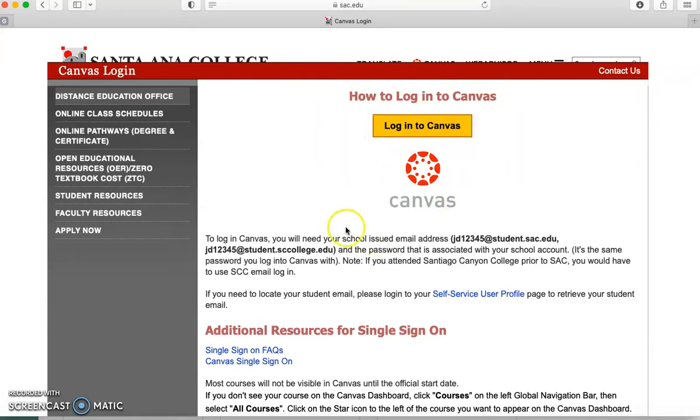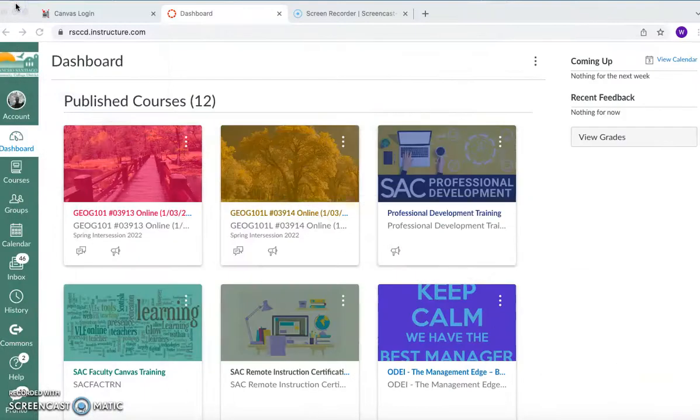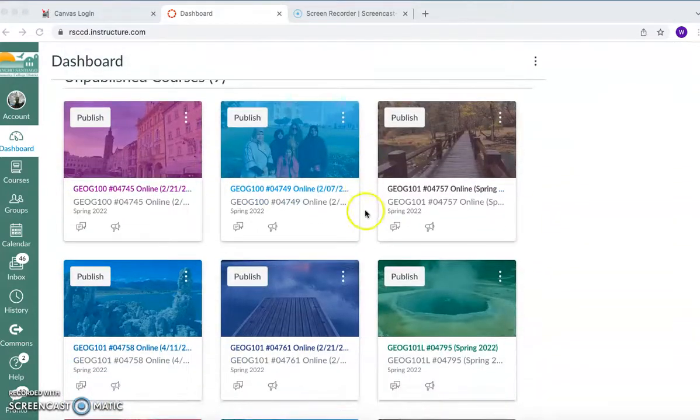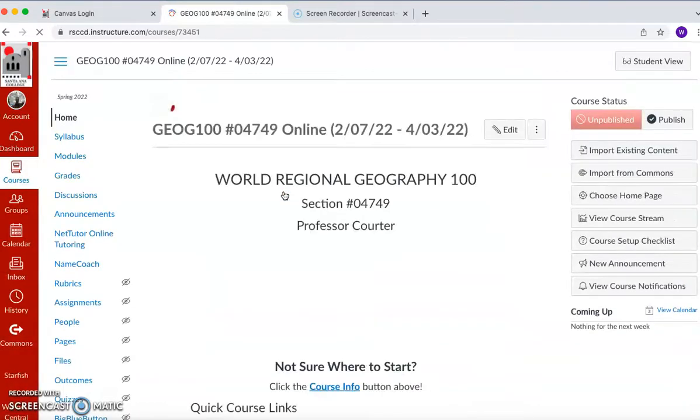You click on that yellow banner, and then what's going to happen is you enter your information, and eventually your Canvas dashboard shows up. This is my dashboard. It's going to be different from yours because I'm the instructor, but you just scroll down and find your class. In this case, here it is, Geography 100, number 0404749, excuse me. Click on this, and your Canvas homepage will open up.